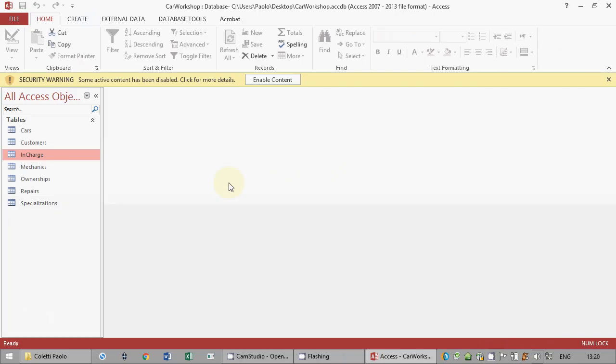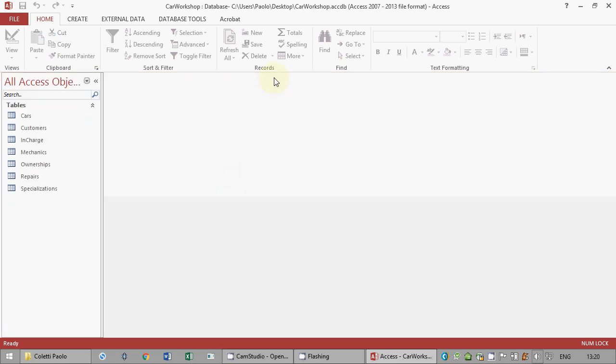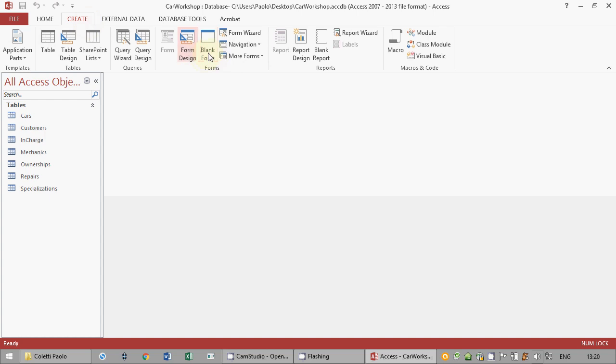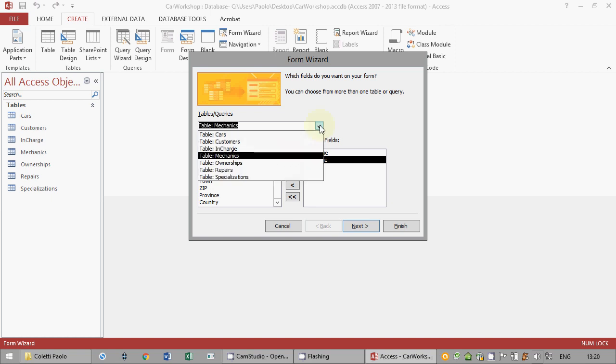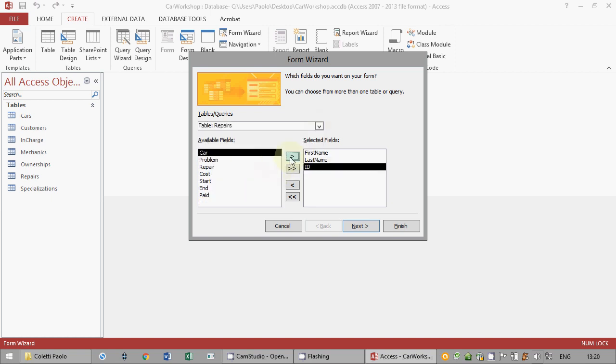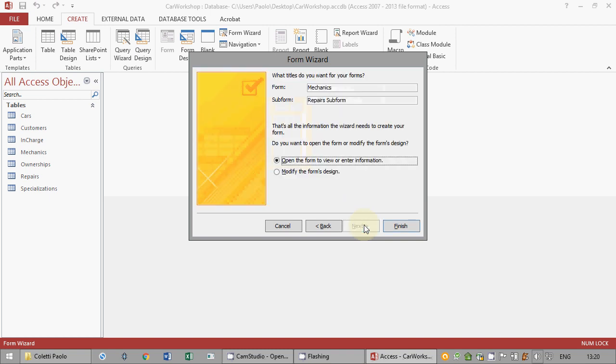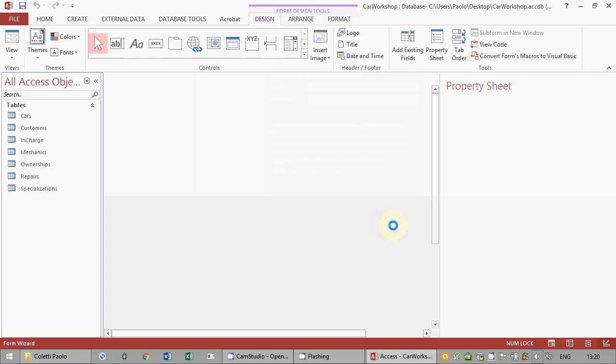Open Car Workshop. Enable content. Create form exam1 to insert and modify mechanics, and the repairs they are in charge of. So an easy form wizard, mechanics. Do I specify which fields? No. First name, last name, nothing else. And the repairs they are in charge of: repair ID, problem, and that's it. Okay, next, mechanics and repair subform, finish.